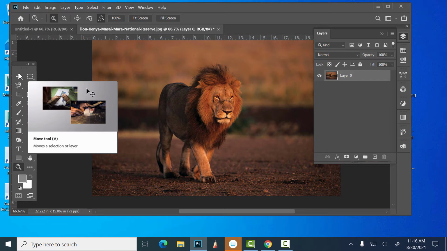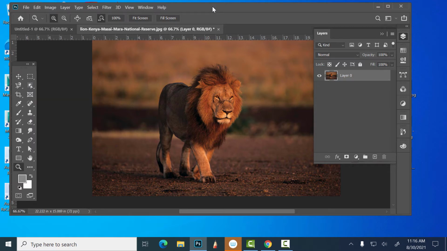Is there a way to invert it? Yes, I'm going to go over that right now. Yes, you can invert it. Okay, so let's do this again. Let's go up to object selection. This time let's try it with the lasso tool.